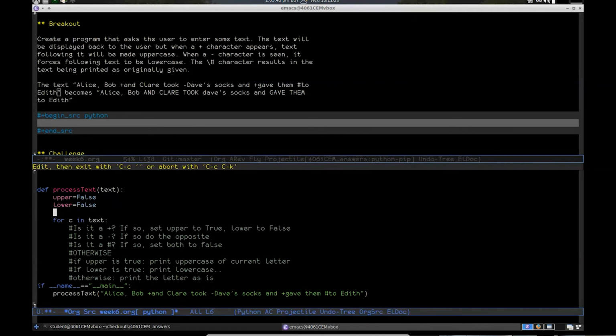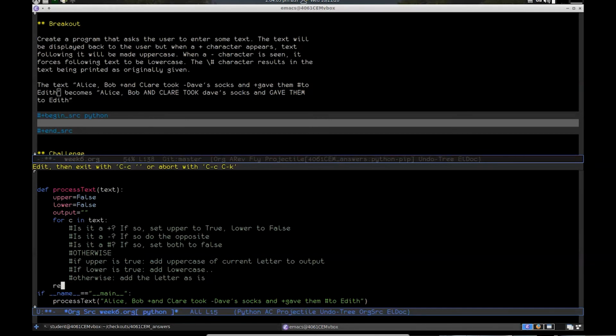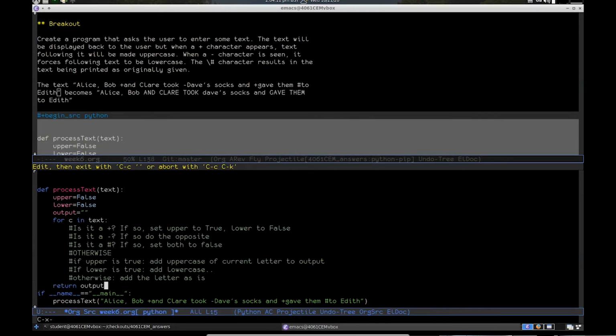So what we're going to do is say output is equal to an empty string, and then we'll just add to that. So we'd say output equals output plus the uppercase of the current letter, and then here we're going to say return. So that would be my way of doing this.